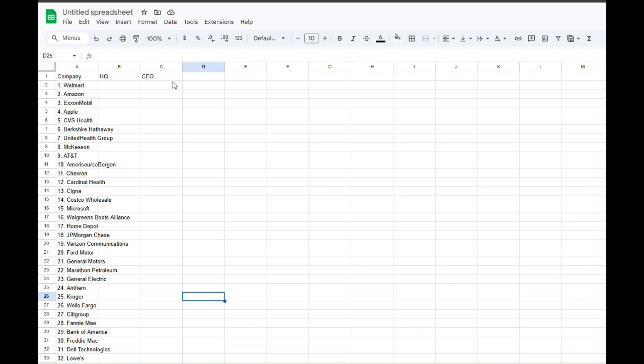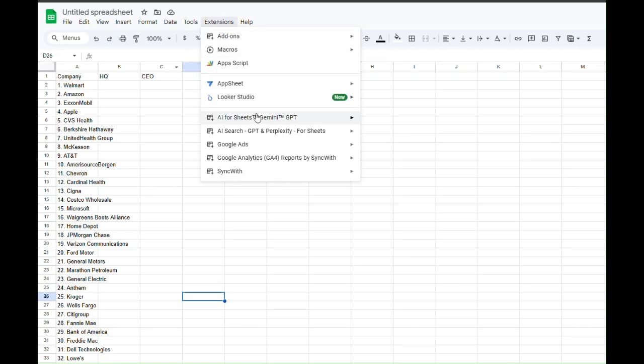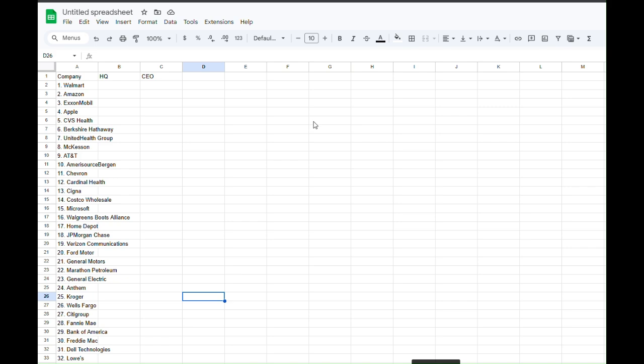Hey everyone, I created a pretty cool extension in Google Sheets I wanted to share with you all. So if I go here, it says AI search, GPT, and Perplexity for Sheets. I can go ahead and activate that. Give it a second. What it's going to do is activate in the sheet. And now what I can do is I have two different commands I can use.